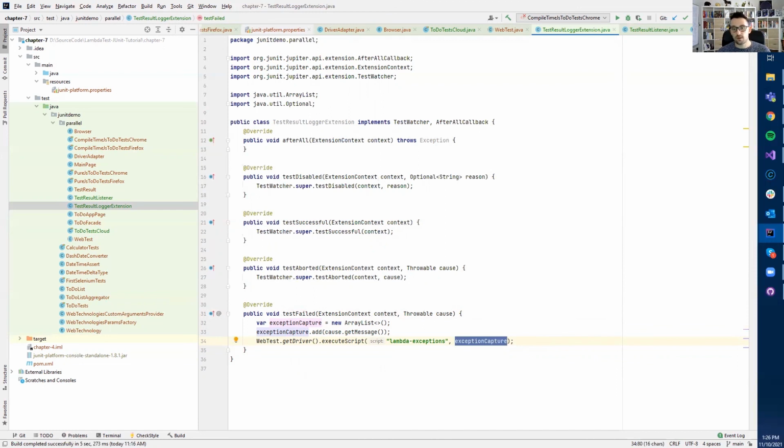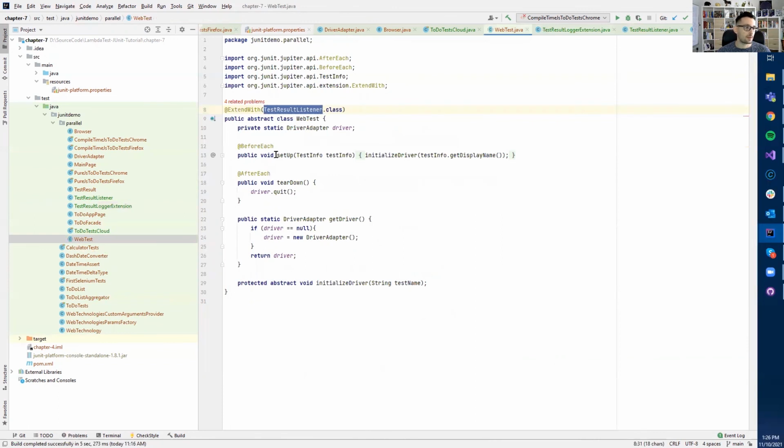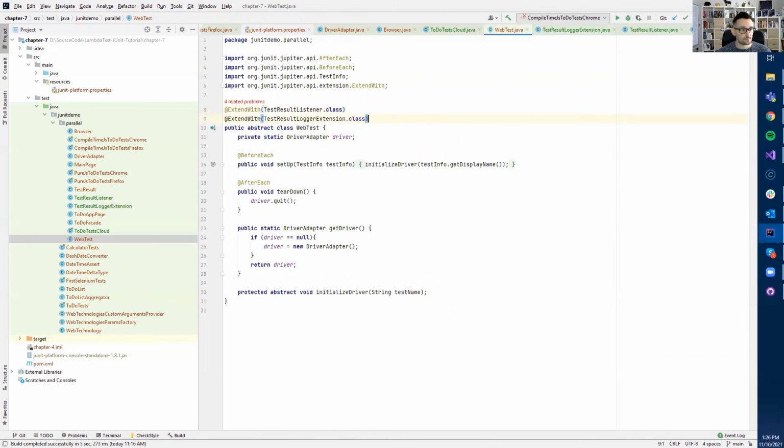And then if I want to integrate this into the whole execution, again, we go to the web test base class and use it through the extend with annotation.